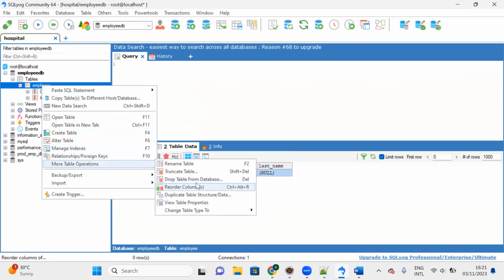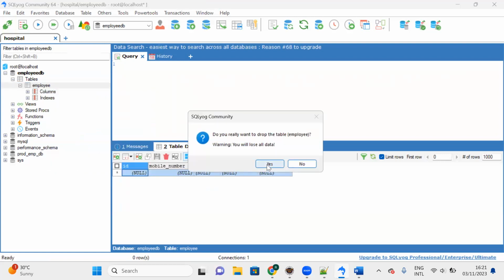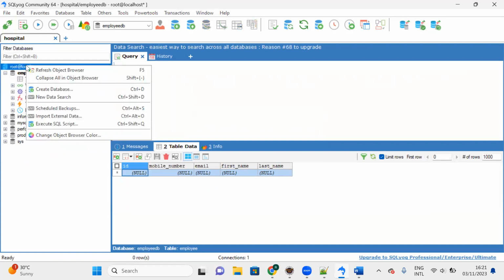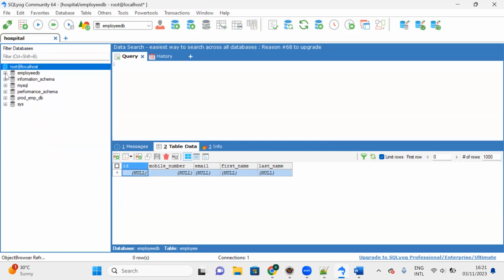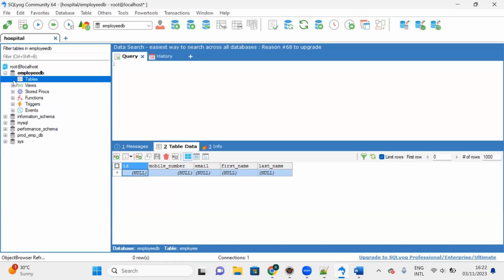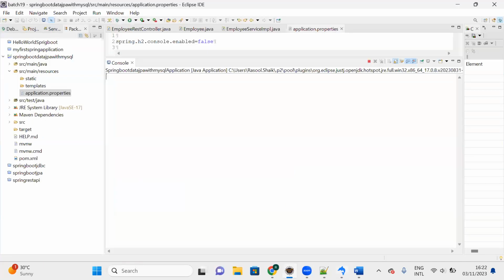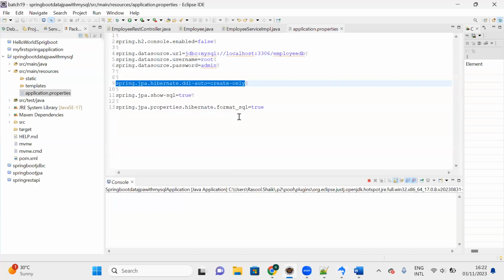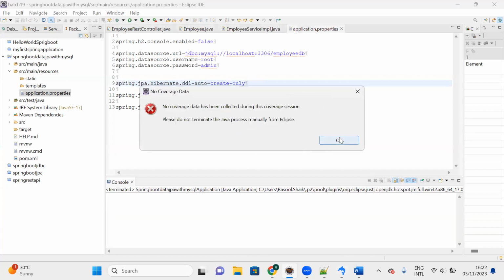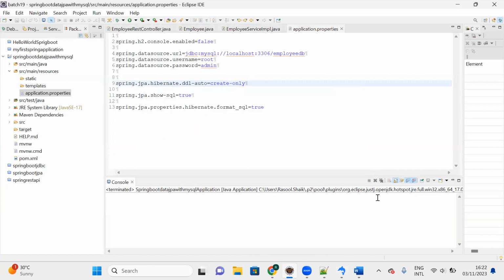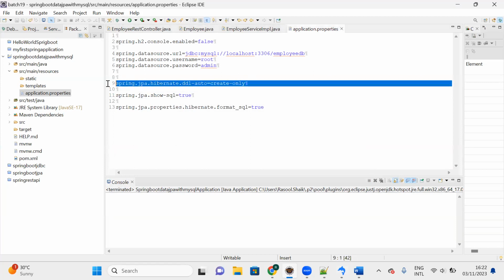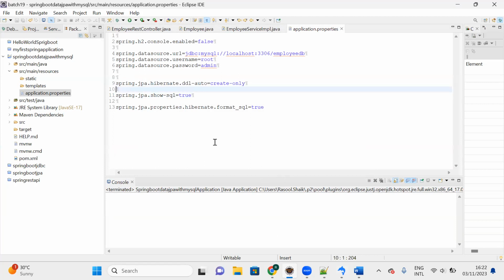Let me delete it. Guys, you have to learn in-depth concepts, okay? You have to concentrate carefully, because most people will ask this in interviews. Now I have deleted the employee table. Now go again to your Eclipse. I am going to stop the server and start the server. Whenever you start the server, JPA will perform the database operation based on this property.